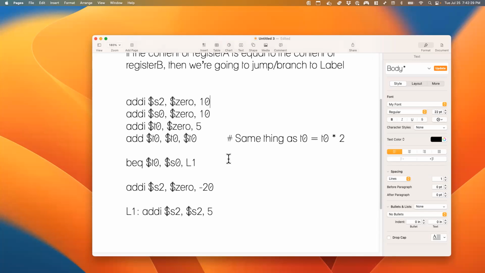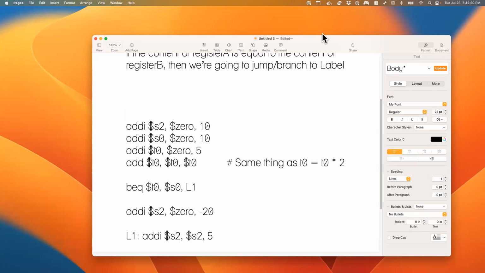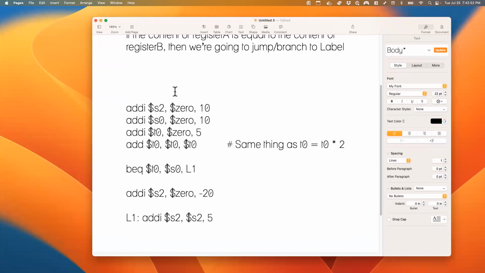So let's think about this for a few minutes, and then we can do more examples. We can even take this code and put it in the simulator, to make sure that what I'm telling you is correct. Let's start with the first one. This one is going to give the value 10 to S2. And I'm going to pause in a few seconds to ask you if all of that makes sense or not.